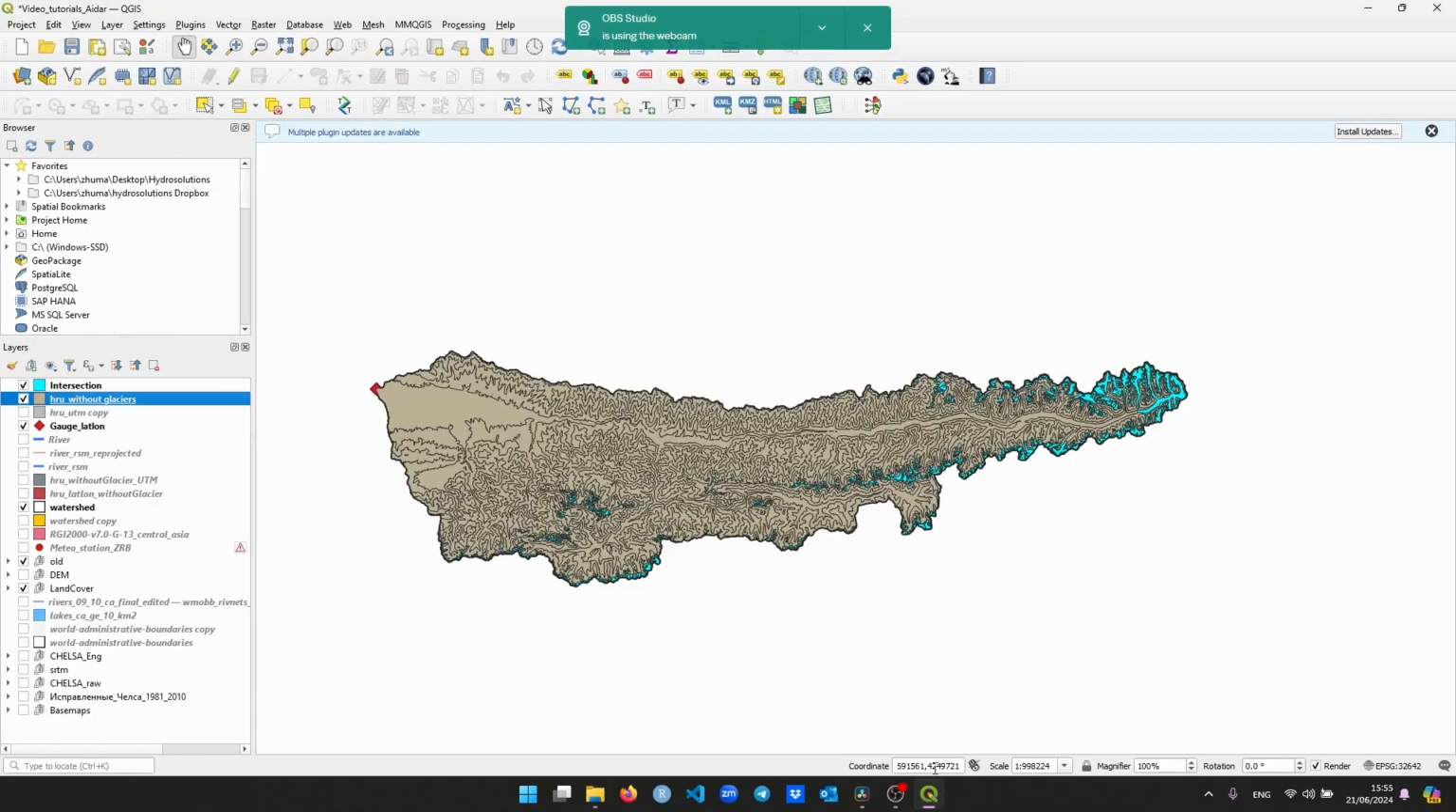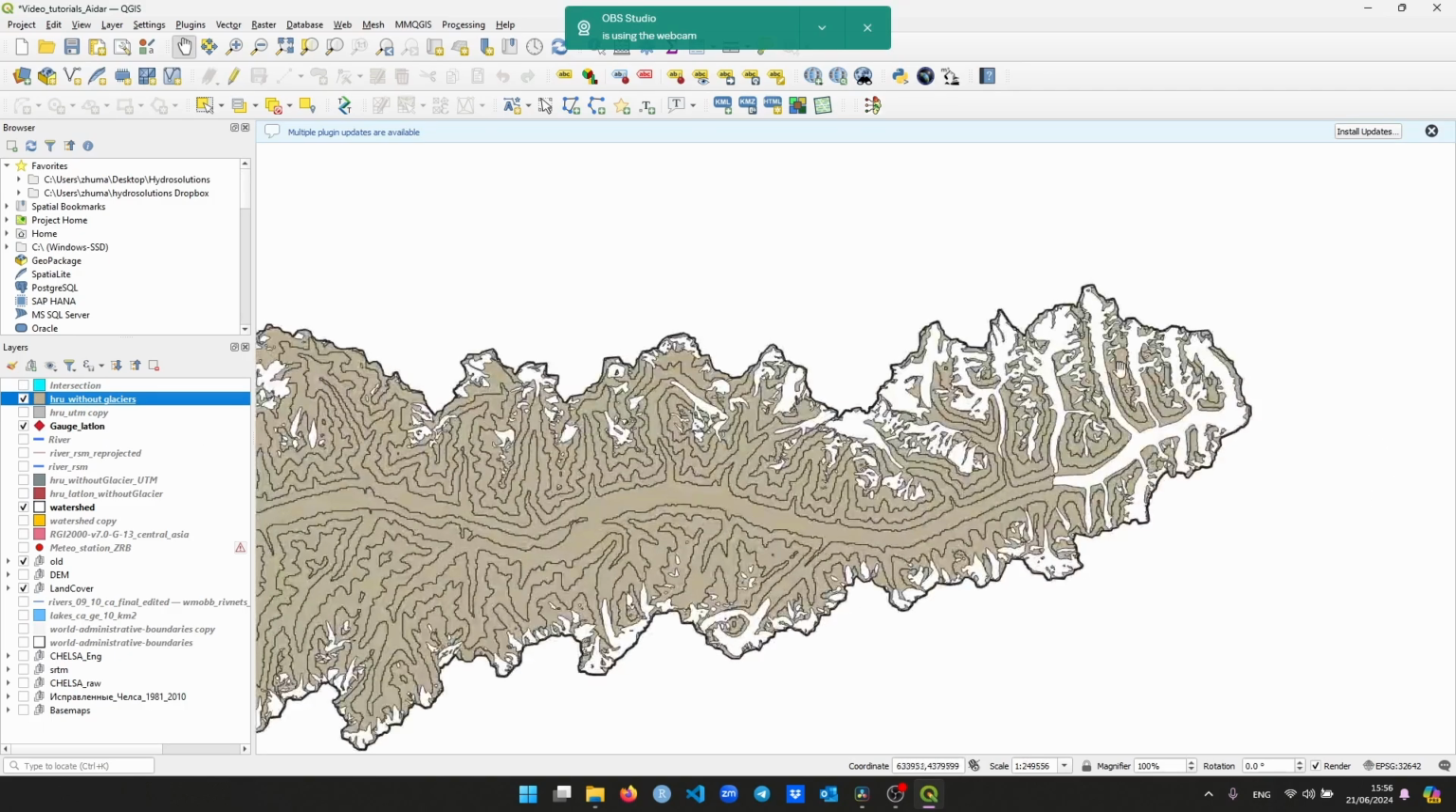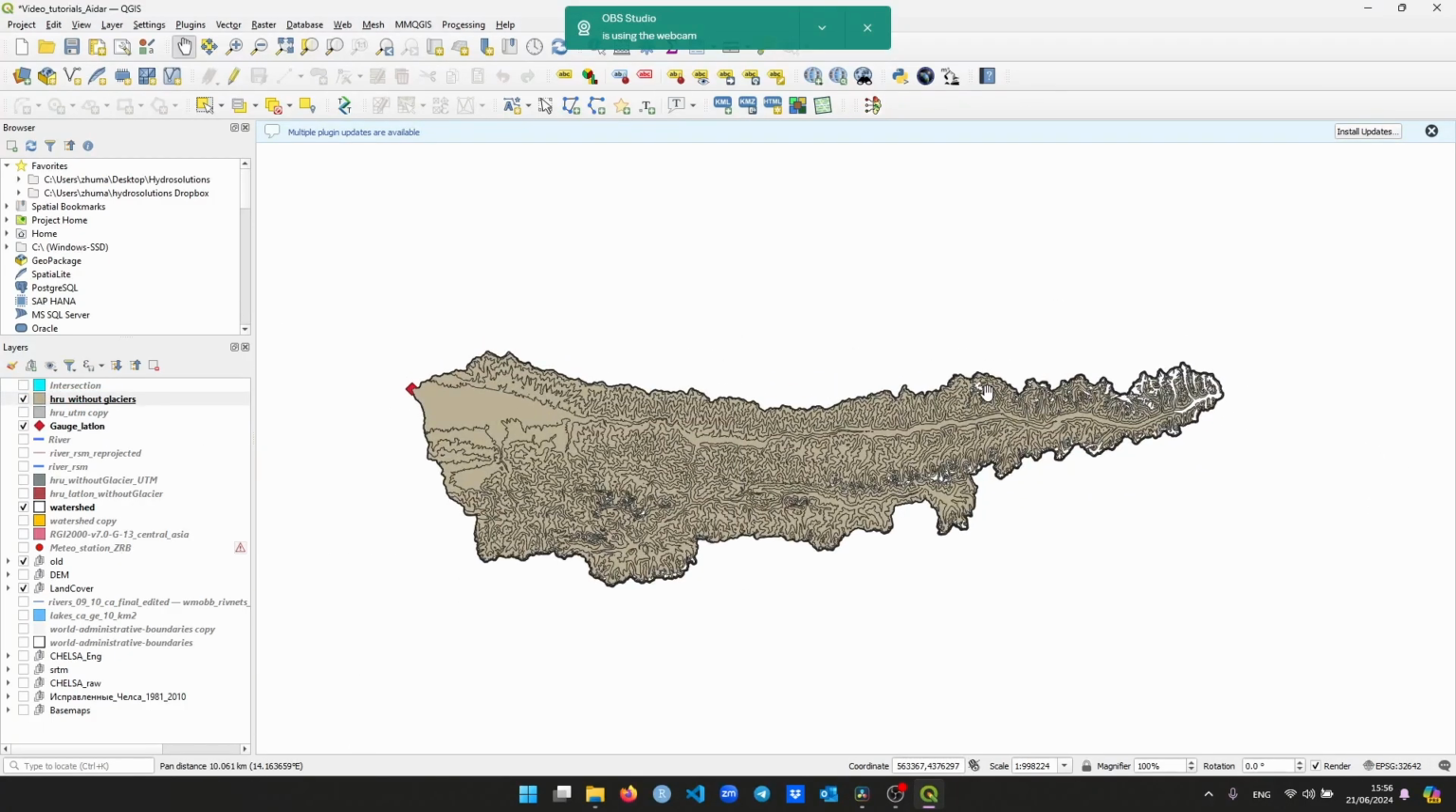The first thing that we need to do is to prepare the shapefile without the glaciers. In other words, the HRU shapefile without glaciers, something like this. And we already prepared the glacier shapefile in the exercise 2 video, and now I will show you how to do this one.